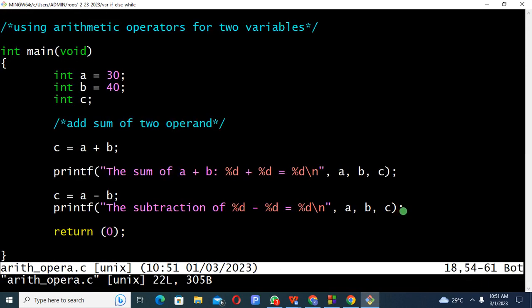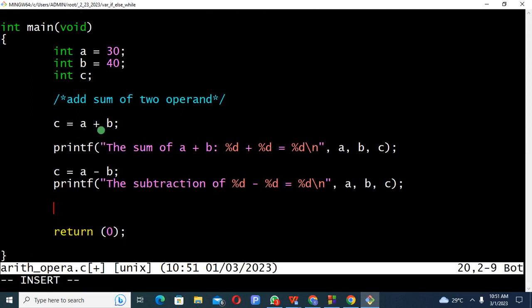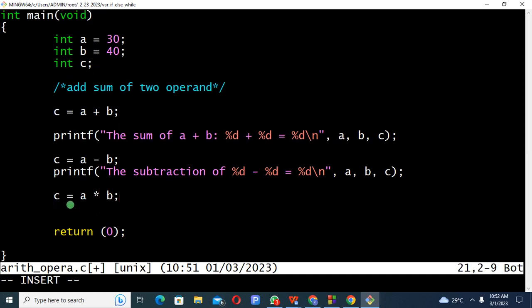Now we move to the next one. After our arithmetic operator, our subtraction operator, the next thing is our what? Our multiplication operator. We want to multiply and see the results. We also call our printf function to print out the result for us.